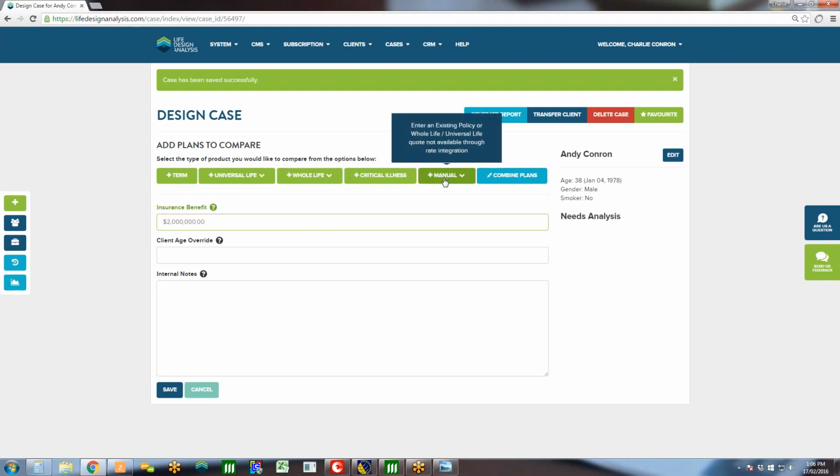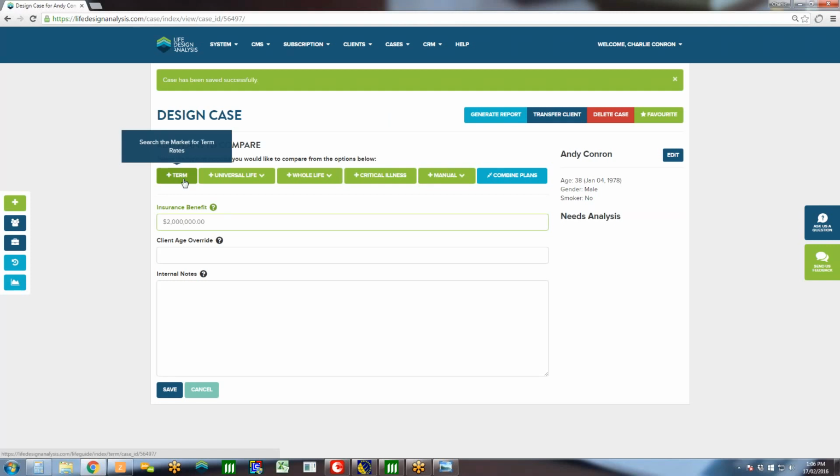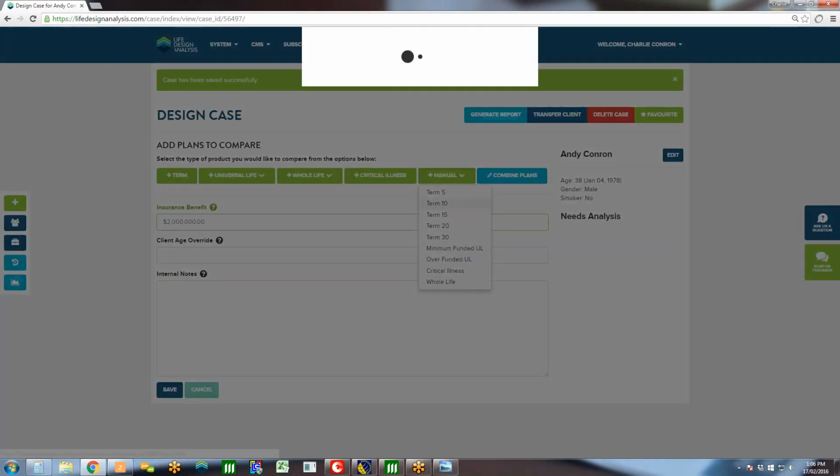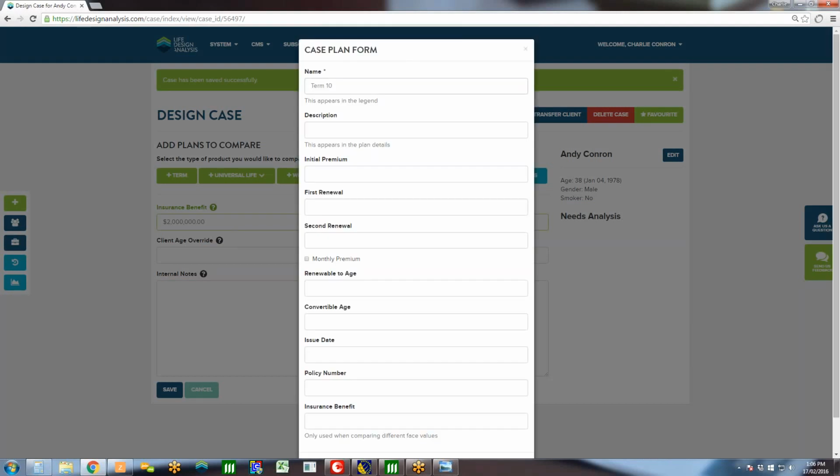So the first step, I want to add his existing policy. Now, anything new in the system, you can search the market through those LifeGuide rates. And if you have LifeGuide, you get that 50% discount. But we're doing something a little bit outside the system, something that the system maybe wouldn't know, and that's an existing policy. So what I want to select here is just this plus manual. And you can see there's lots of different options depending on what your term length is. If you were reviewing a term 20, of course you'd select term 20. The policy I handpicked here was actually a term 10. So I'm going to select term 10 from the list there, and it launches into a form.